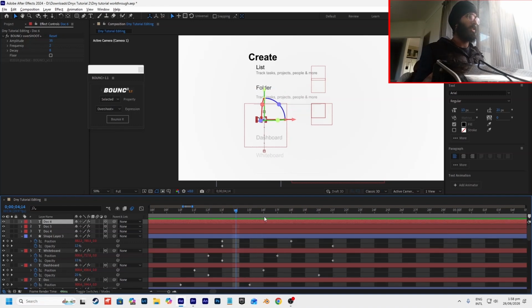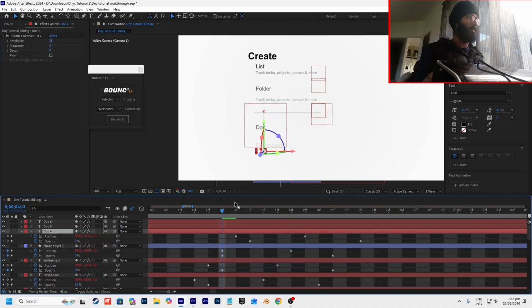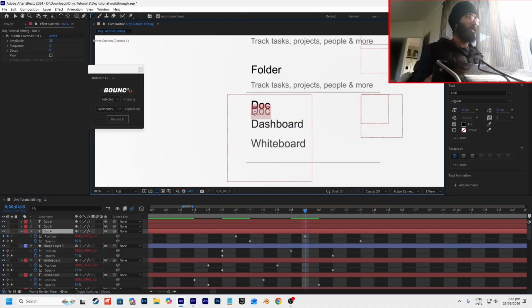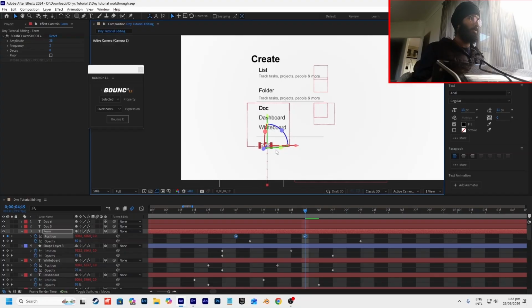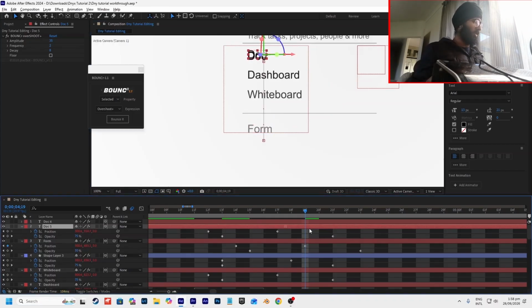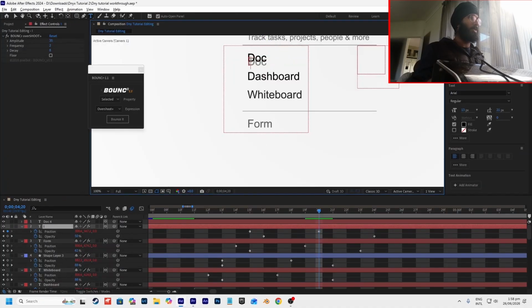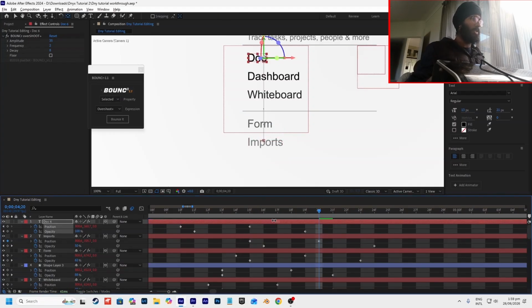Now the last couple of texts. So this one's going to say form, and we're going to drag it down. And then this one is going to say imports. And the last one is going to say templates.